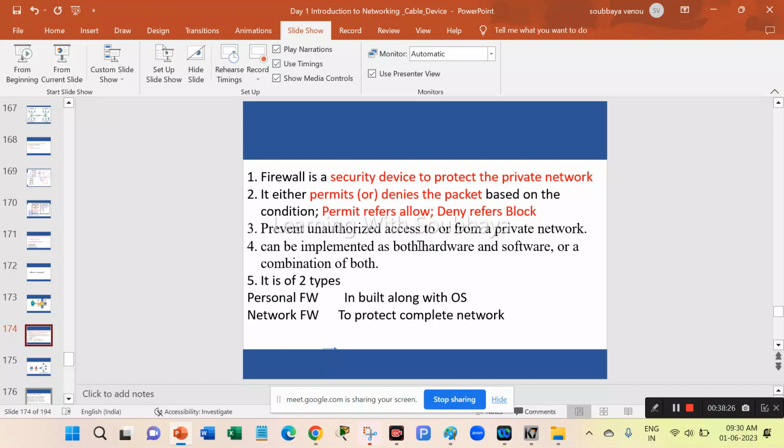What is a personal firewall? The one that is inbuilt along with the OS is called a personal firewall. When I say network firewall, it protects the complete network, so it's called a network firewall.